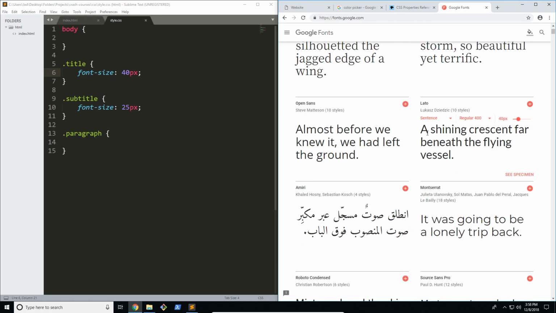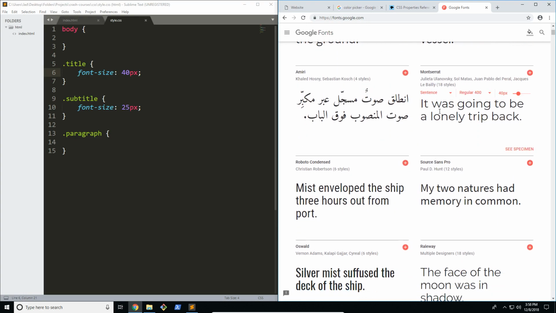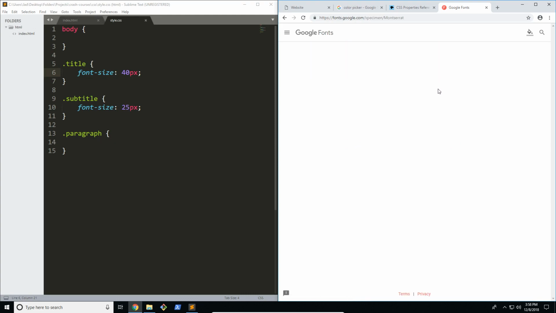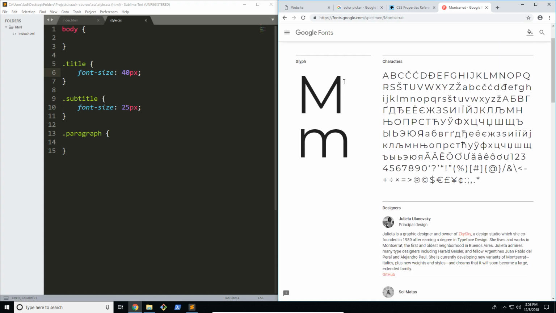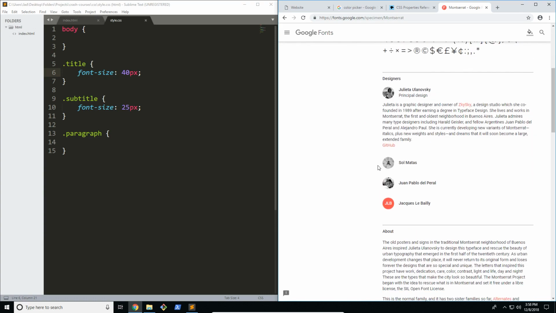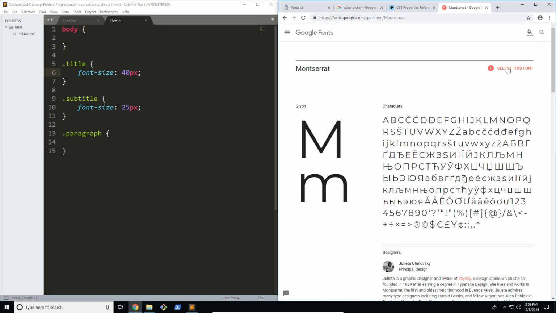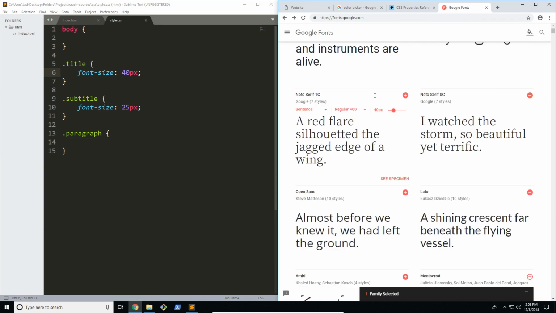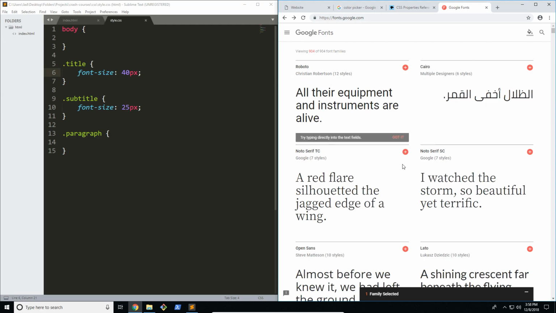You can go through and browse and see what's there. My personal favorite font is called Montserrat. If you want to view a font, you can just click on it, and it's going to bring you to the font page. You can see very specifically what the font actually looks like. And if you like the font, all you have to do is click select this font, okay? You can actually select multiple fonts at once if you want to, and include them all in your document in one go.